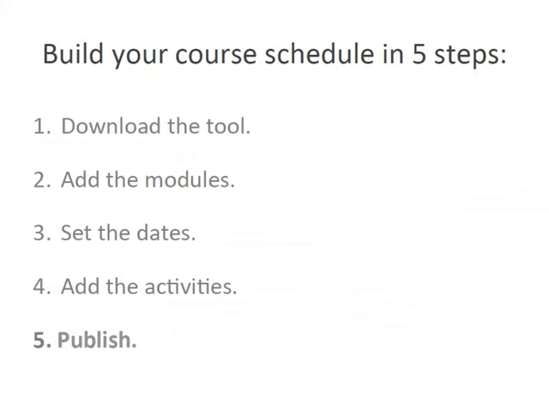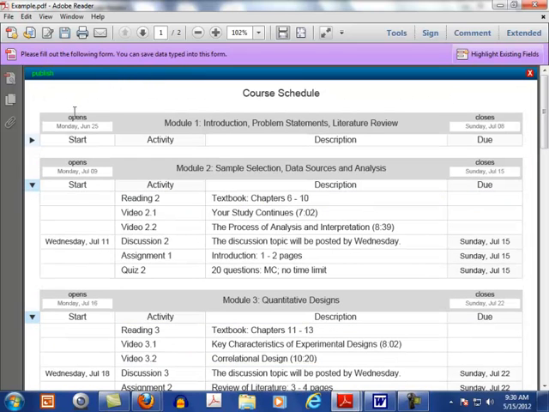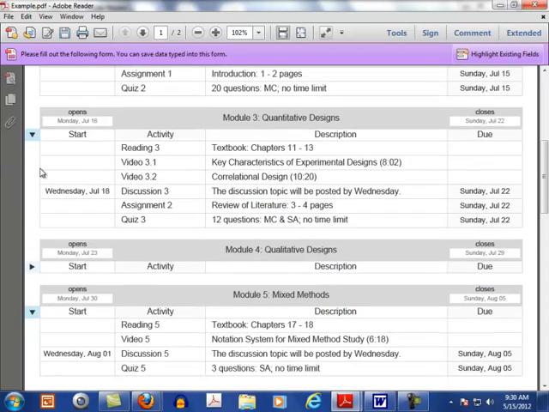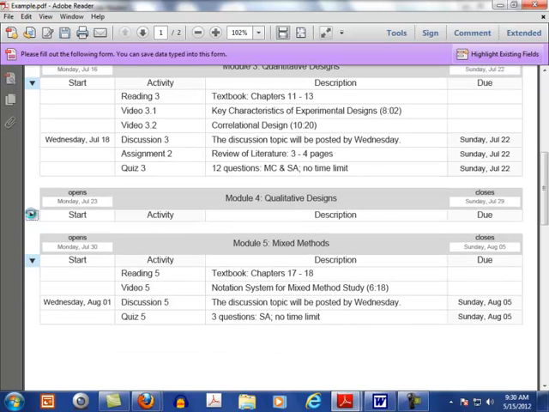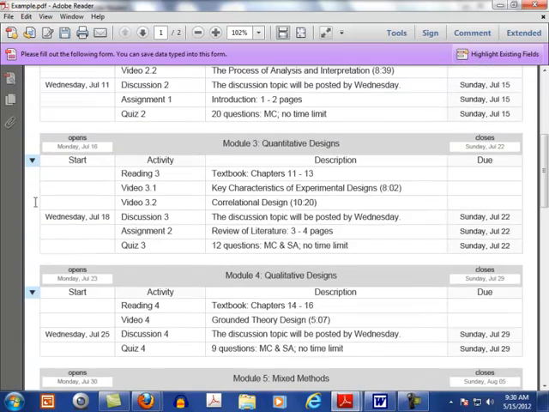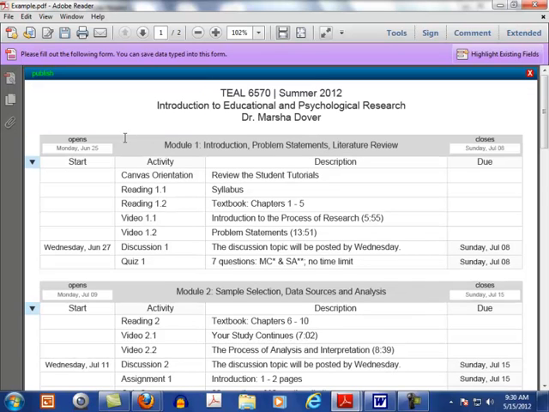And now we're ready to publish your course schedule. Enter into the preview mode and review your modules to make sure that all of your rows and activities are visible. At this point, you can put a title on your course schedule. And then click the Publish button.